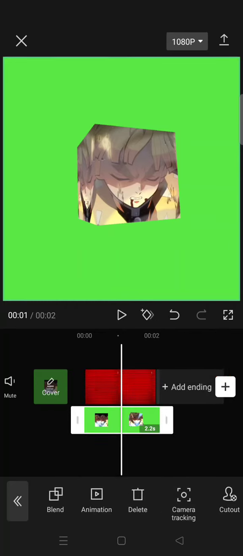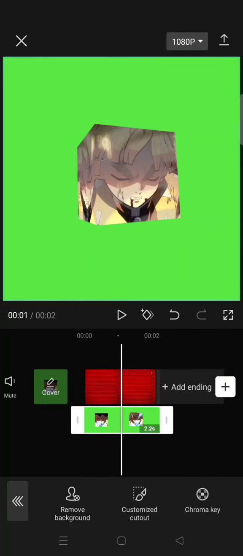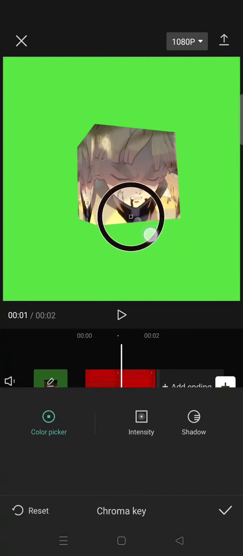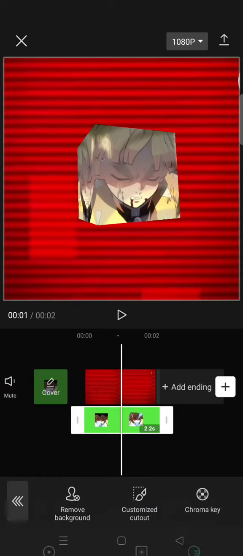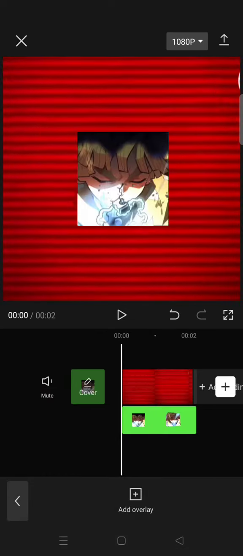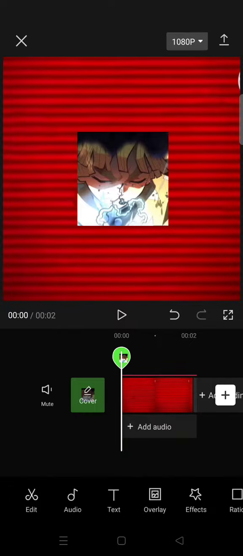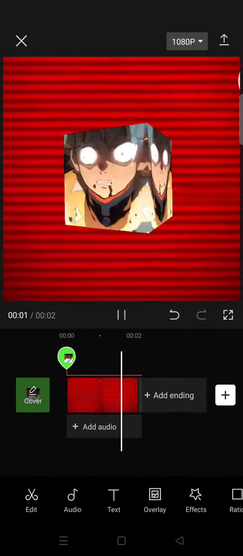Now go to cutout to remove the green screen. Use the chroma key, like this. Okay, so now you are done and this will be the result.